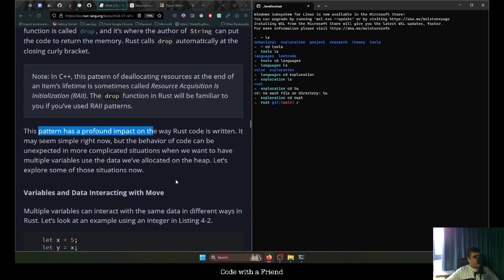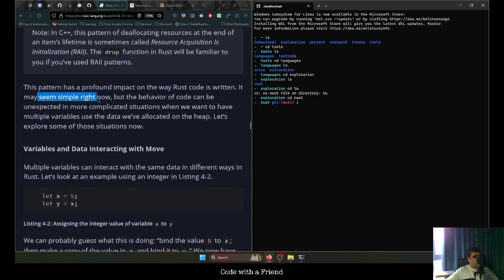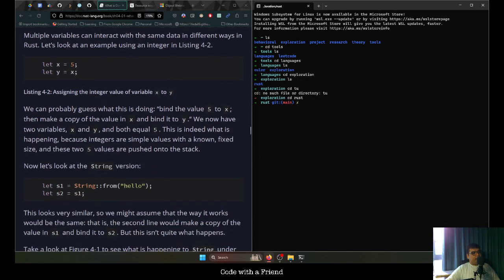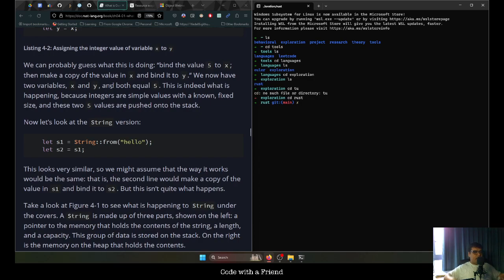This pattern has a profound impact on the way Rust code is written. It may seem simple right now, but the behavior of the code can be unexpected in more complicated situations when we want to have multiple variables use the data we have allocated on the heap. Yeah, something like that. For example, x is 5, then y is x. We can probably guess what this is doing, right? So essentially now we have two variables. Because integers are simple values with a known fixed size, these two 5 values are pushed onto the stack.